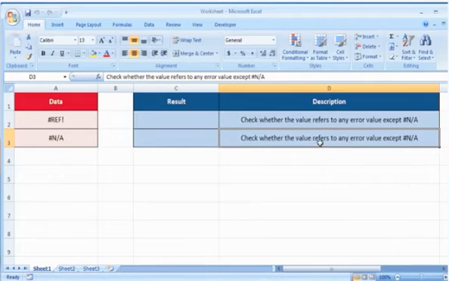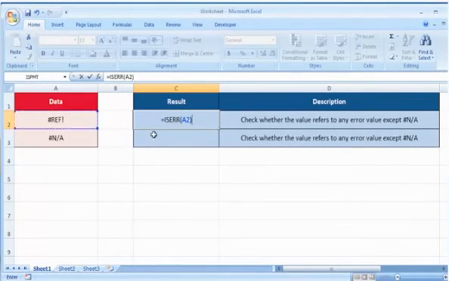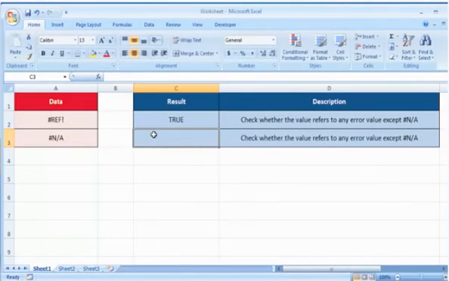To check whether the value refers to any error value except #N/A, select the cell where you want to get the function's result. Type equals ISERR, open parentheses, select the cell you want to check, close parentheses, and then press the Enter key.